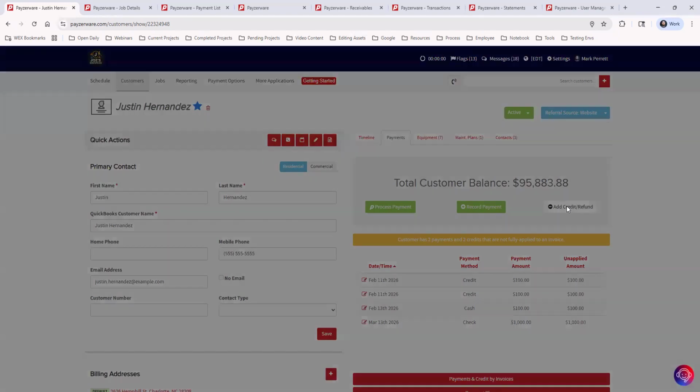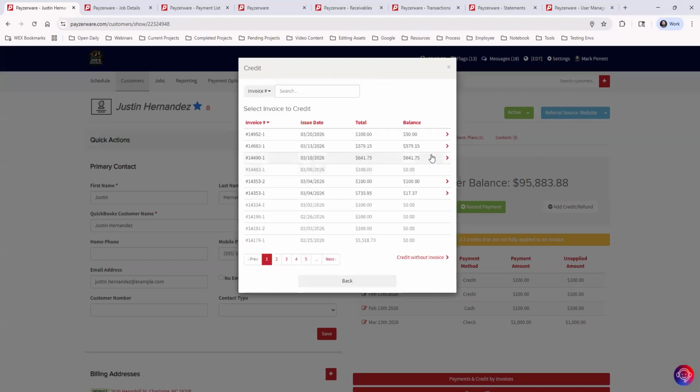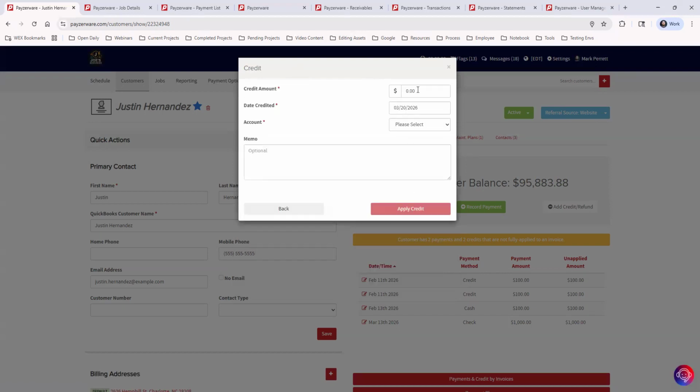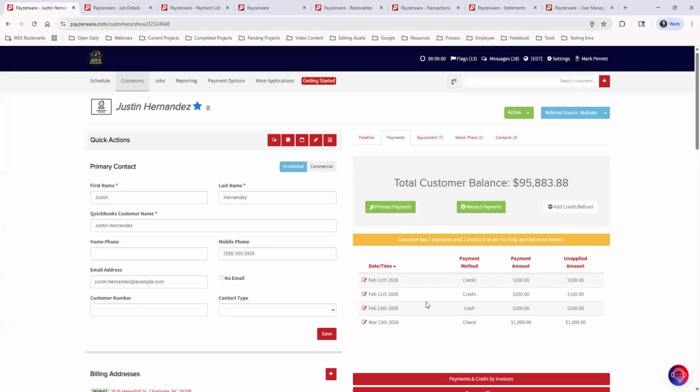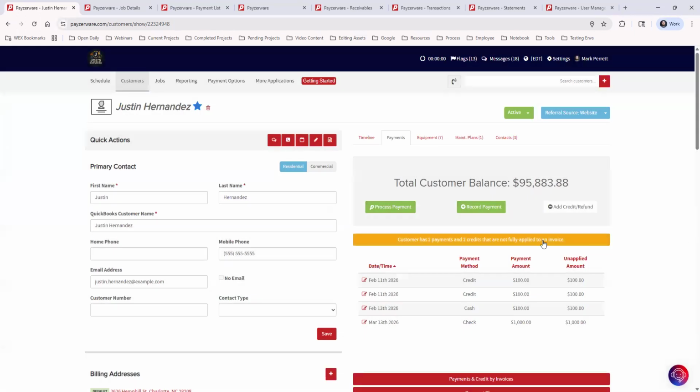Then let's go back, add credit only. We can do credit without invoice. So we would just be applying a credit to their account, and that would sit there. We already have some examples of this. And that would sit here until you're ready to apply it with the edit pencil, apply credit to invoice. And that is credits.